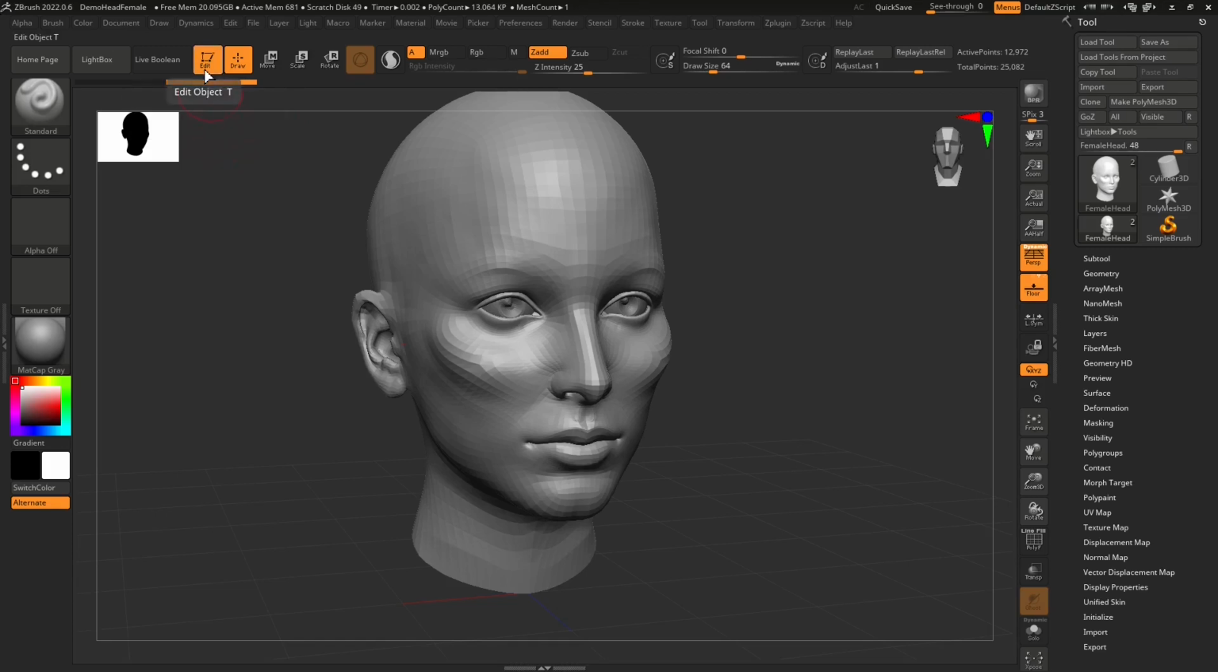Now, right now we are in edit mode. Previously, when you opened up ZBrush, you weren't automatically in edit mode. You need to click there.